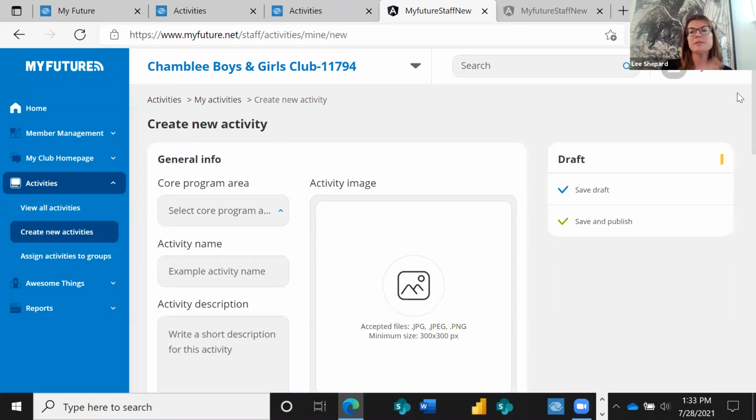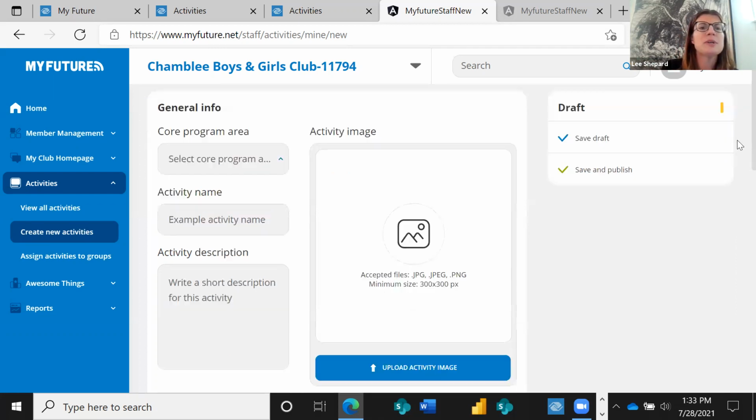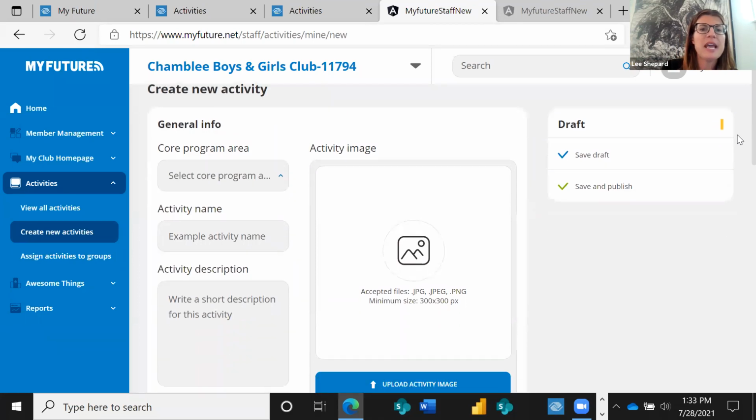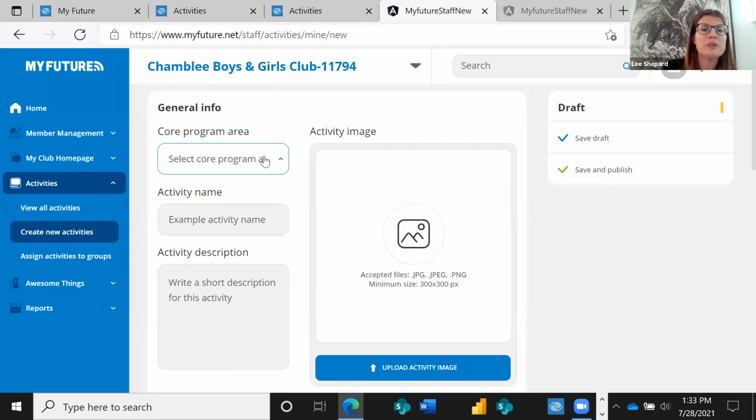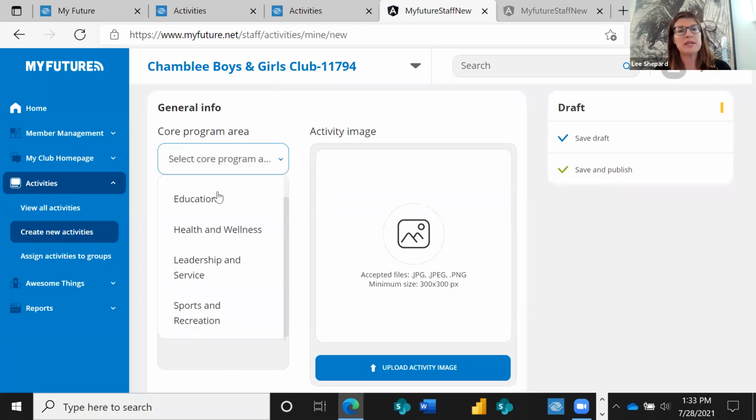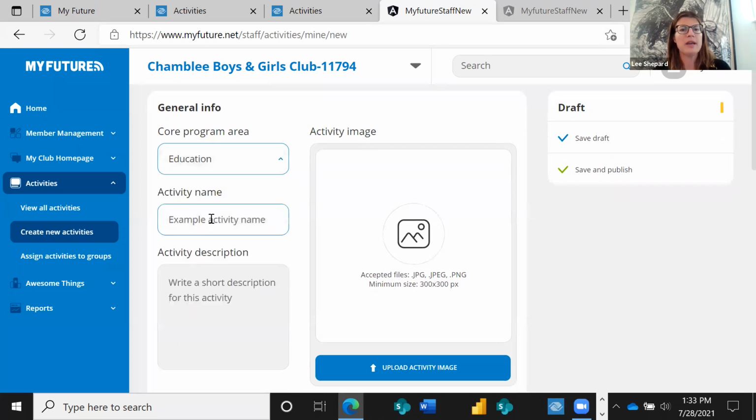So this is not accessible to all clubs. That's a question that we've received a lot from staff. So just want to share with you that this is just for your club organization and will be added to the activities that you and your staff have access to in your club. So when you're creating the new activity, it's going to ask you these questions just for general information. If you're going to select the core program area, you're going to select education. Let's say it's a back to school.